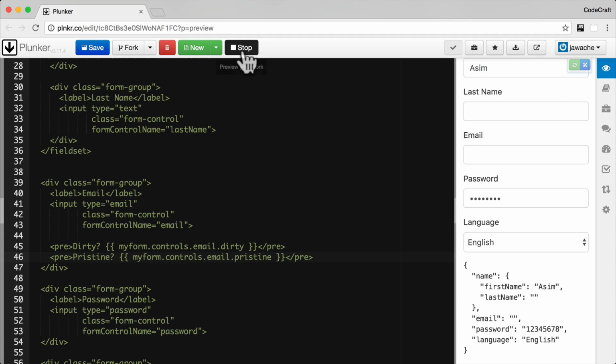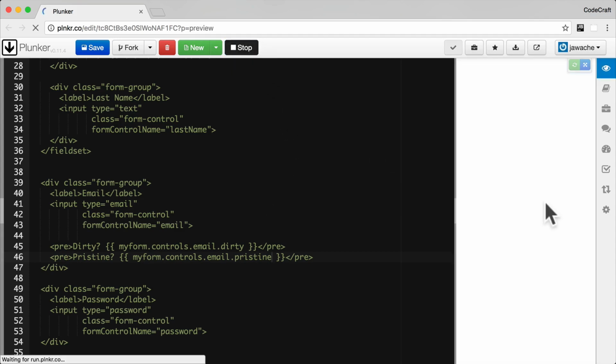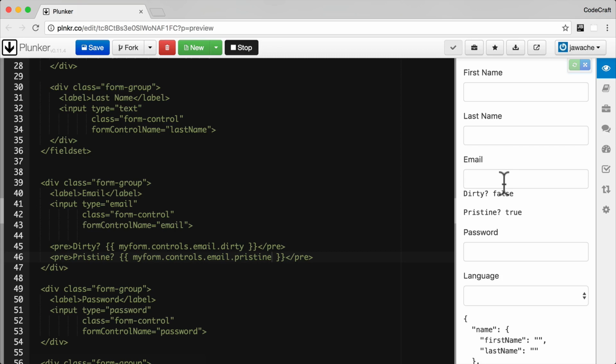So now if I rerun our application, you can see under the email field, we have two debug statements. I'm printing out one for dirty and one for pristine. By default, dirty is false because we haven't touched it, and pristine is true again because we haven't touched it. And now as soon as I touch it, you can see it's now become dirty and it's not pristine anymore.